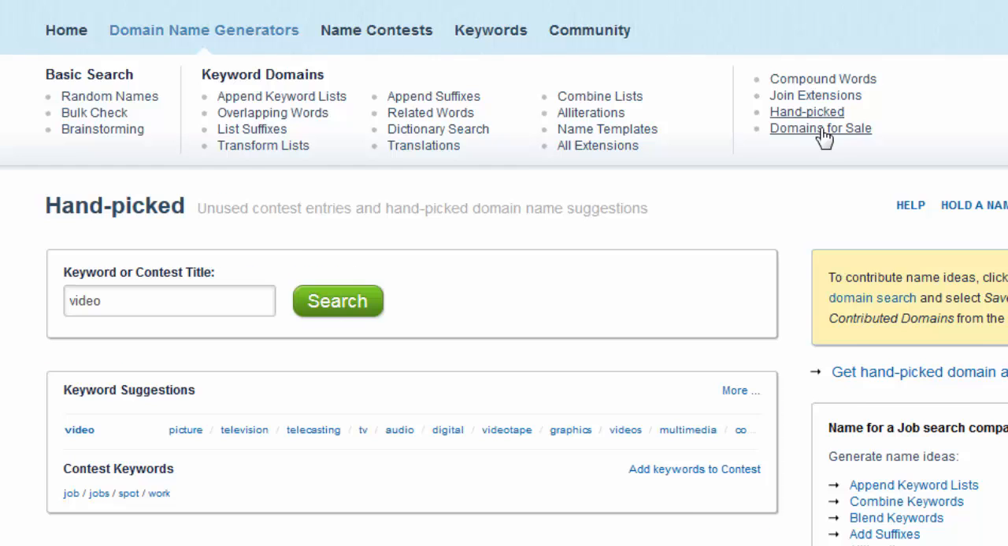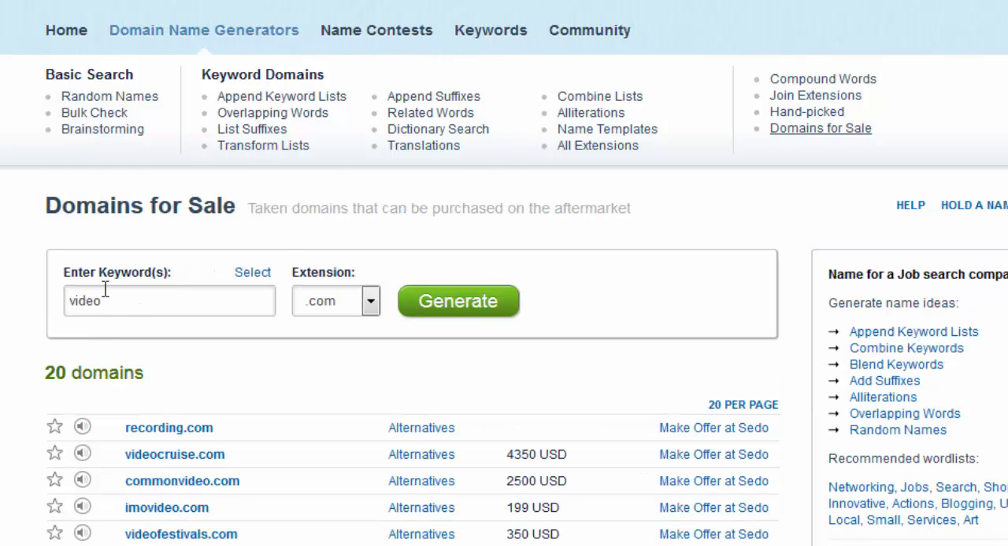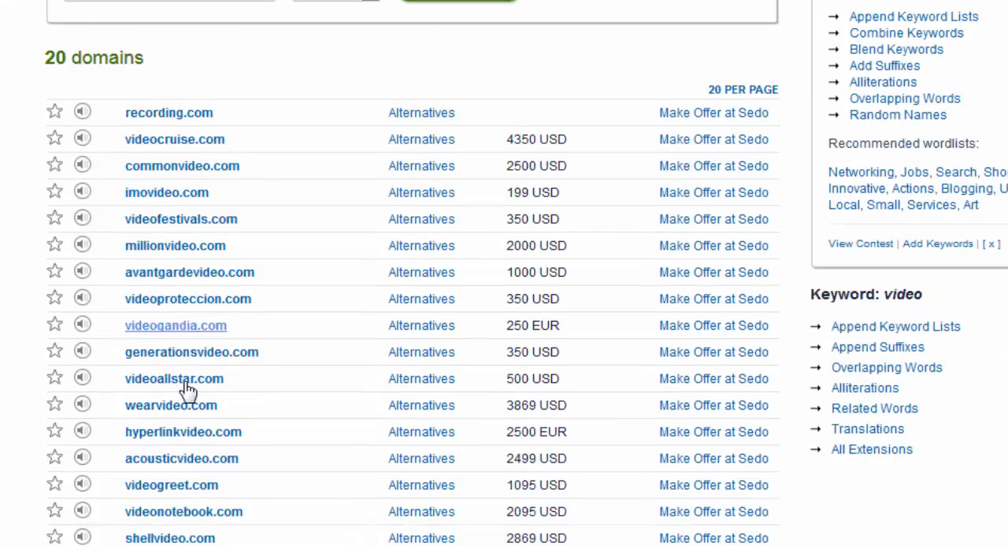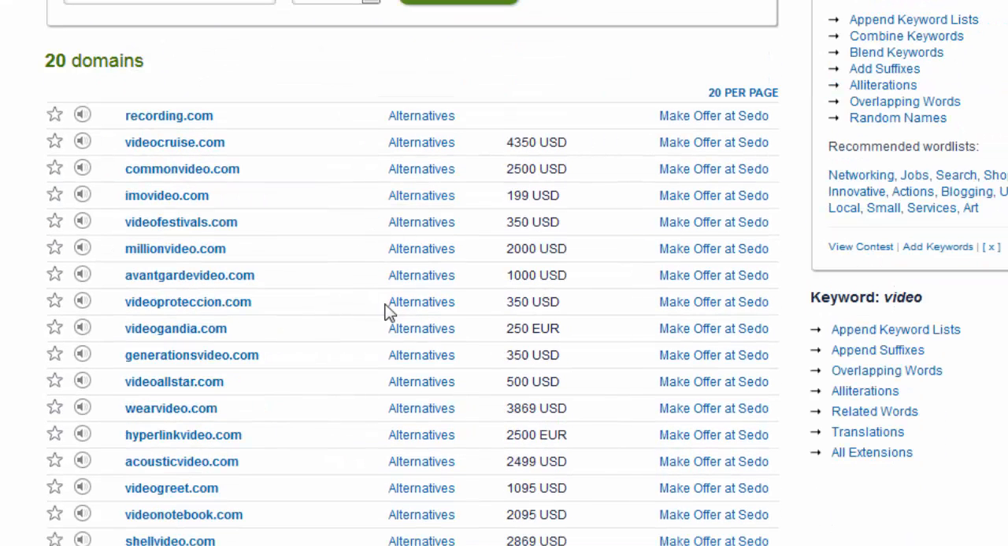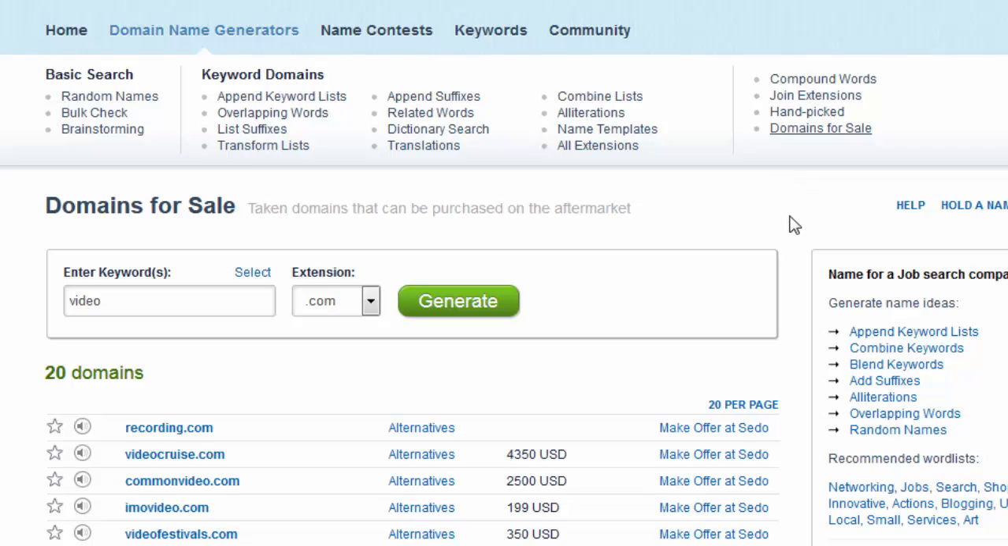Then there's domains for sale, and this will list domains that are based on your keyword that are available to buy. Sometimes you can get some really good deals. Like here's one for $199 called IMO Video. The point is, look through this list and you may find something that you really like. Now, all those things I just described are under the heading of domain name generators. We also have name contests and keywords and community.